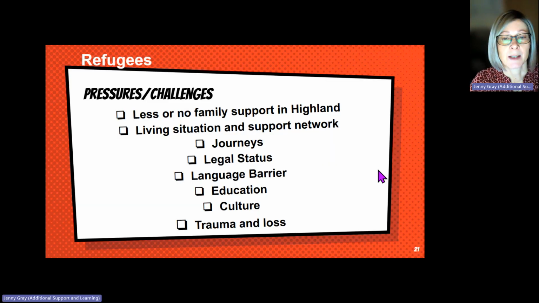Okay. We've added this slide in because at the moment we've got quite a lot of Afghan refugees, and quite a lot of Ukrainian refugees, etc. So we thought it would be important to add in a little bit about the pressures and the challenges. There's enough pressures and challenges for an EAL pupil who's not a refugee, but for refugee families, quite a few more, and that can add to the pressure and to how well the pupil settles in the school, and how the parents cope.